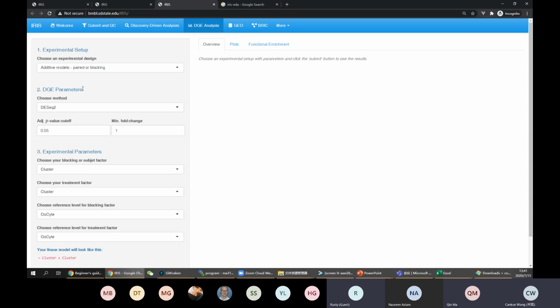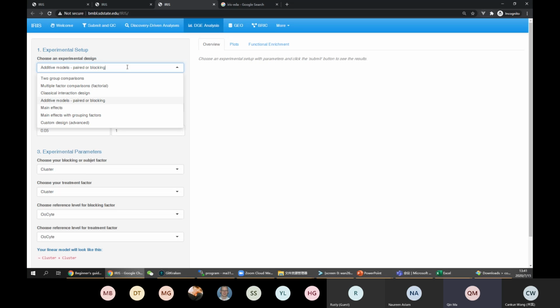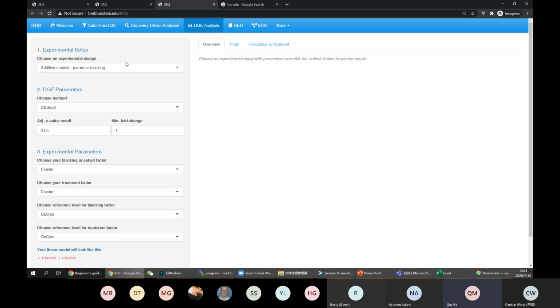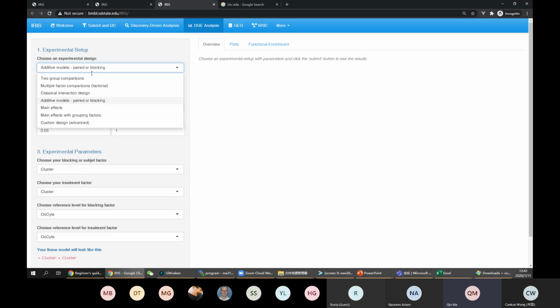So this is the additive model for paired or blocking. Blocking is when you want to block one factor among the groups. This experimental design is pretty useful when you have this question in your data. Okay, Tangkun, that's my quick comment. Yeah, you can go ahead.